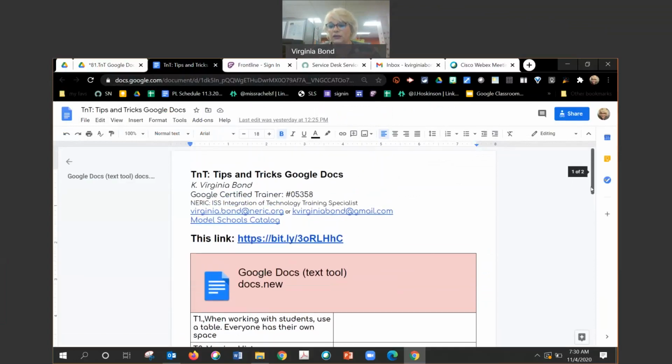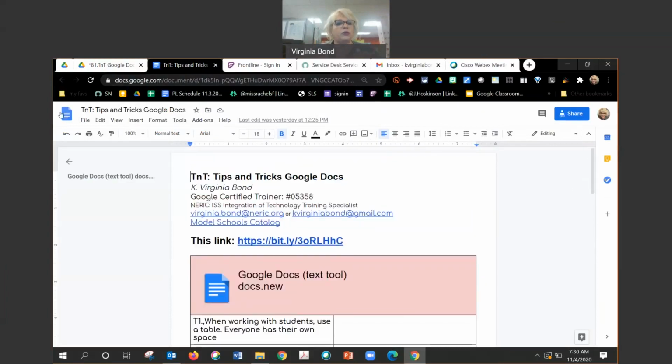So let's start with the basics. The simple thing about doing Google Docs is that everything you need is in here. It looks and functions just like Office and Word, with a few exceptions, but they're all pretty easy. The tools are all right up here. Very, very easy to use.